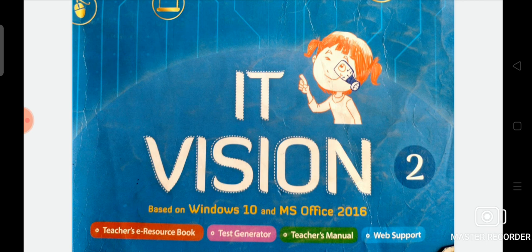So students, as you know very well, a computer is a smart machine, and computers can be connected together to form networks. As you know very well, a computer has two main components. Number one is hardware and number two is software. So students, I hope you understand this chapter very well.